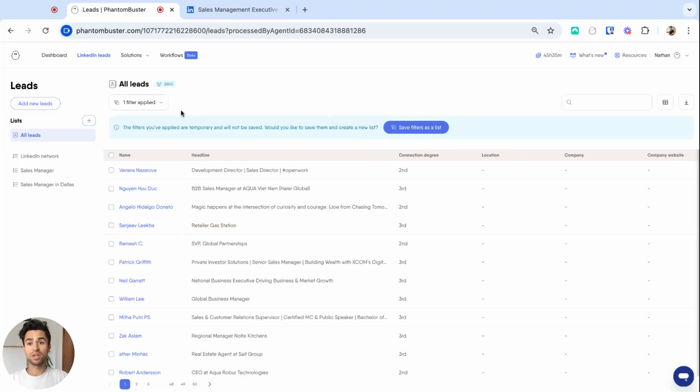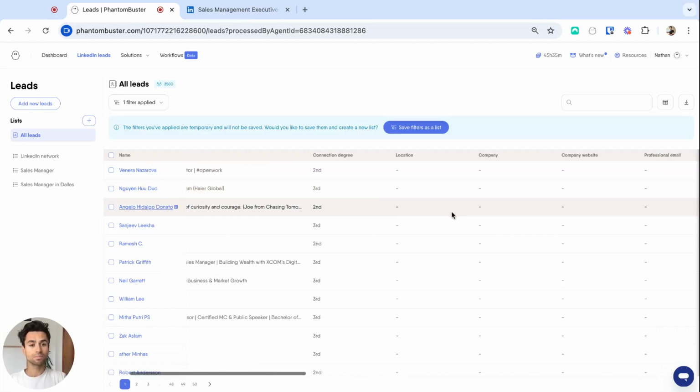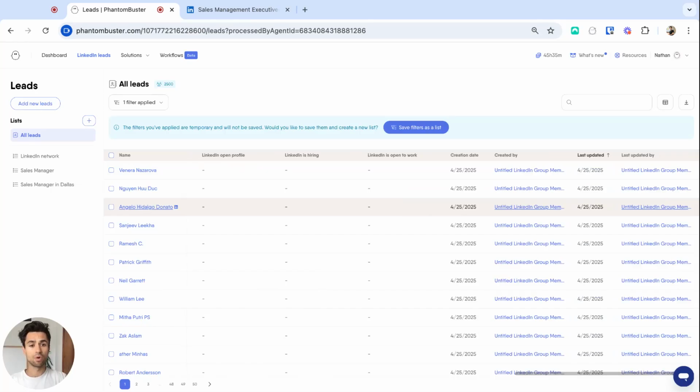So here you see that there is one filter applied. So the leads coming from this Phantom. If you take a look at your database, you will see that you don't have a lot of data points from the profiles of these leads because we only scraped what we could see on the list of the members of the LinkedIn group. So basically the name, the headline, your connection degree, and not so many more information.